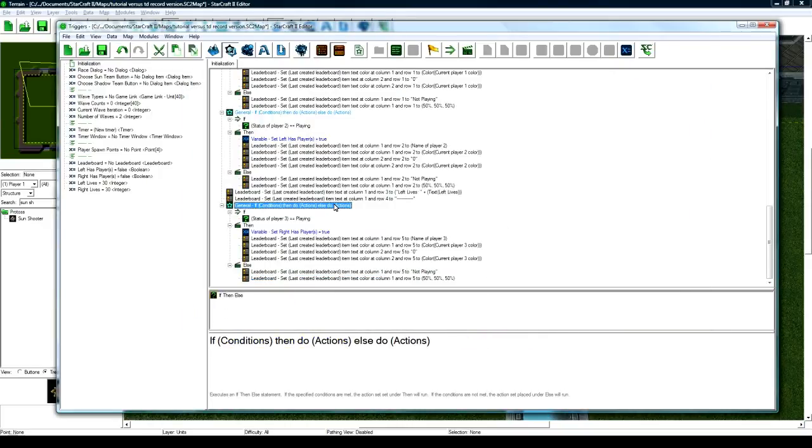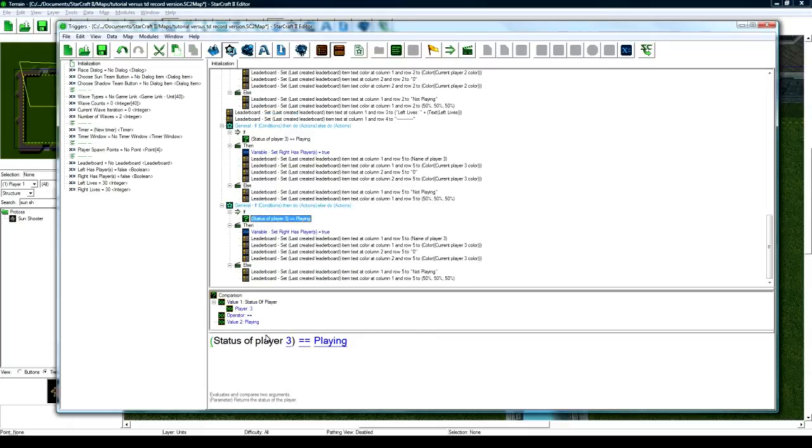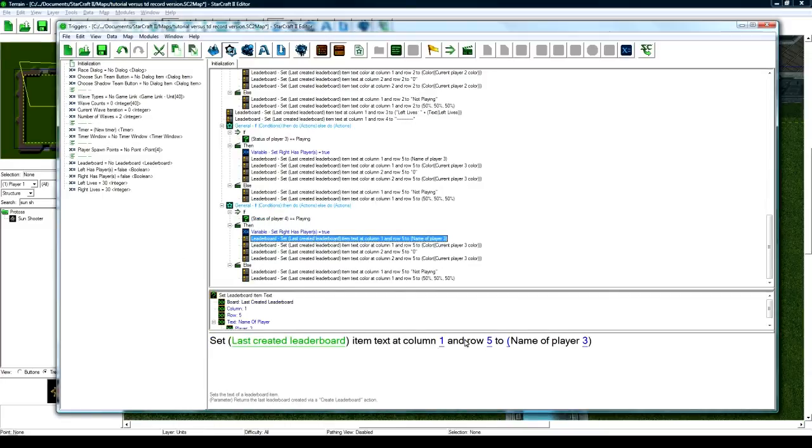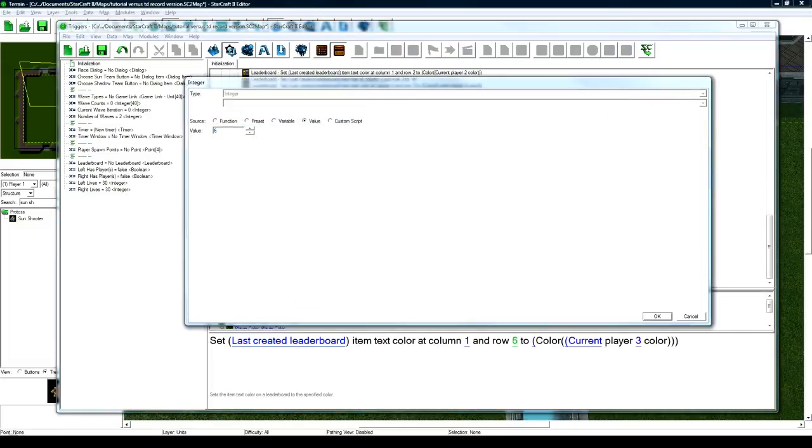And let's copy paste this, and we're going to do this for player 4 now. And we're almost done with the initialization trigger. And right has players is true, and now we're going to go row 6 to be the name of player 4. The color of row 6 to be the color of player 4.